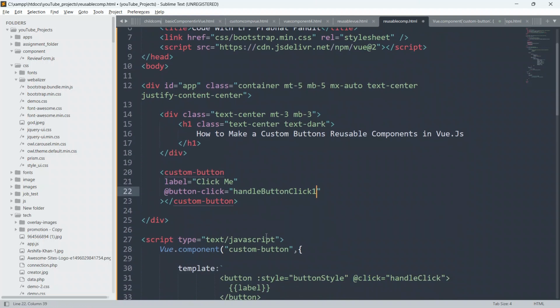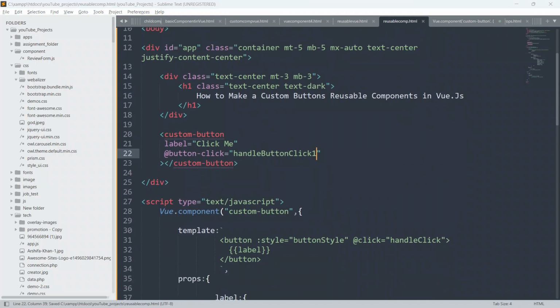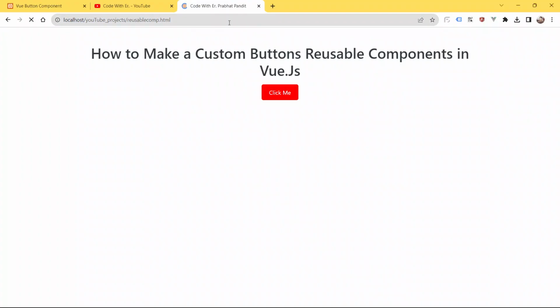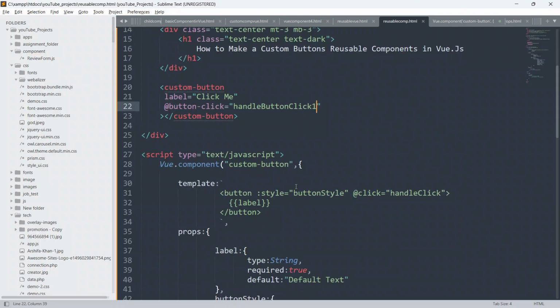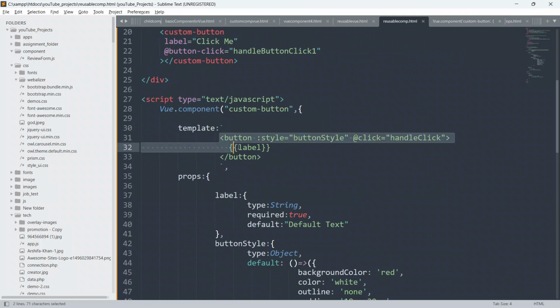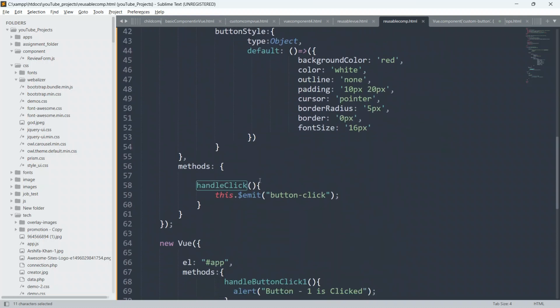Now save your code, go to the browser and refresh your page, and now try to click the button. Boom guys, our code works. Button 1 is clicked, it is working fine. We can see the alert also: button 1 is clicked, so click OK. Whenever a user clicks on this button, this handle click will trigger, and inside handle click we are defining this dot emit, and we are emitting this button click custom event.